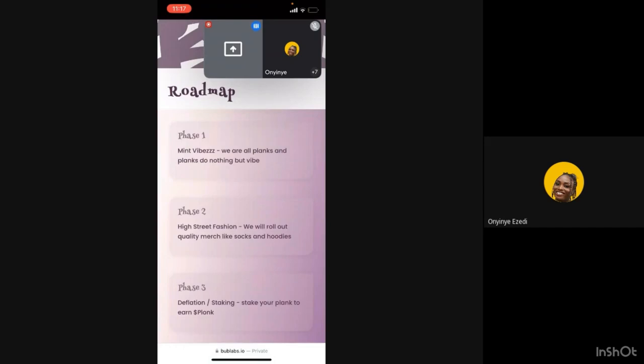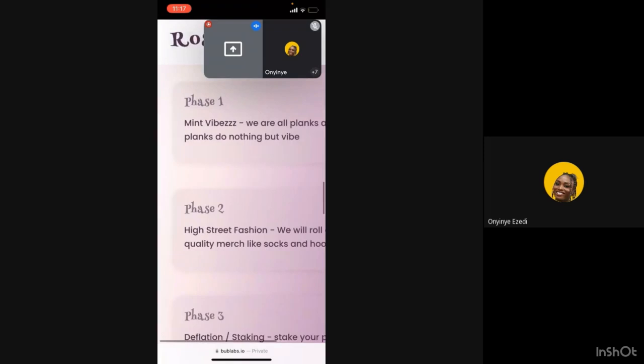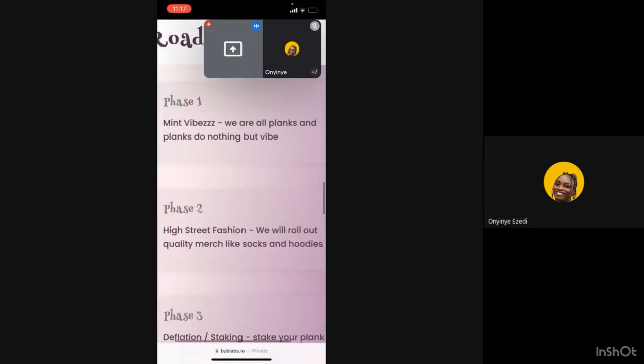What are you going to do in phase one? What are you going to do in phase two? What are you going to do in phase three? And this was very simple. In phase one, we first of all mint the collection, which is where people come in and buy the collection.